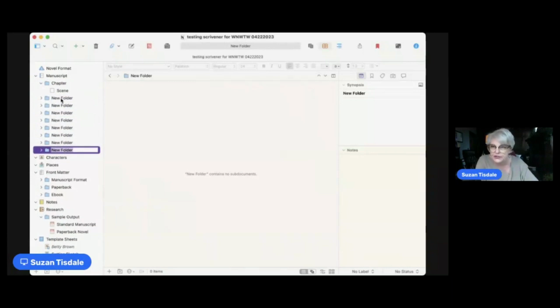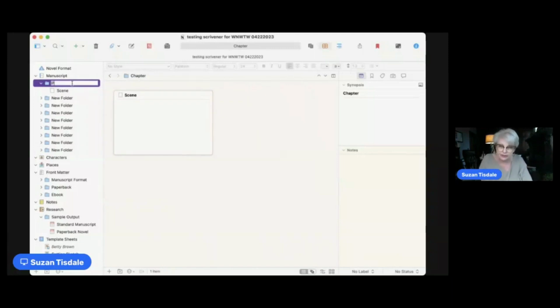So I will label each of these accordingly. Always start with a prologue. So we have prologue, and then we have our prologue scene. This would be chapter 1.